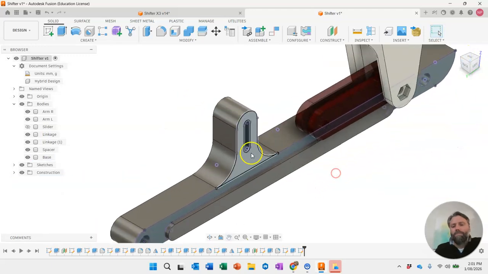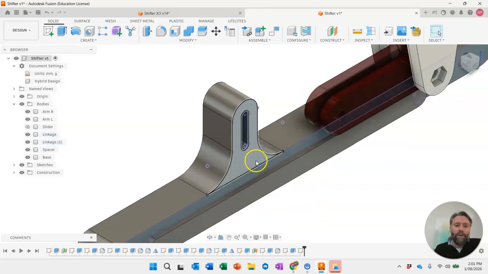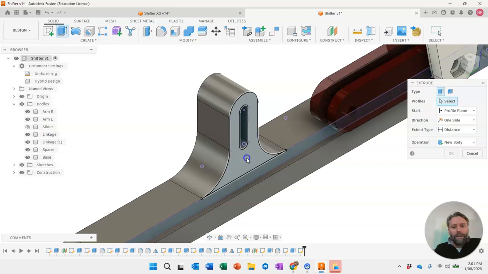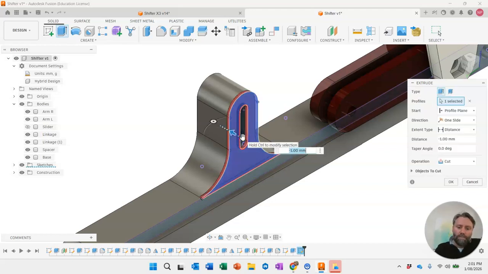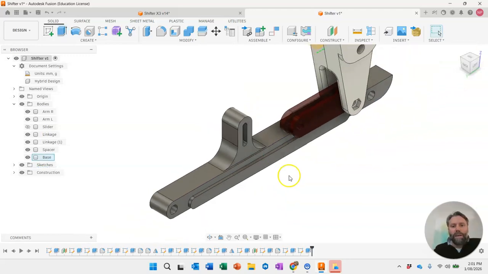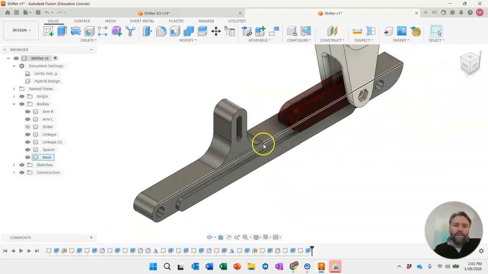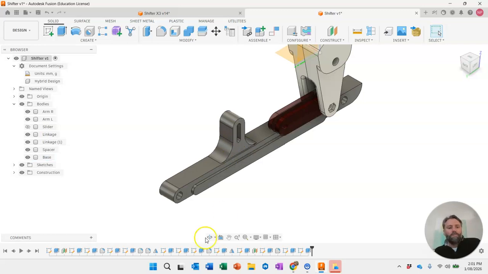Now remember, we are 0.2 of a millimeter away from the slider already when we created that. So we're just going to cut away minus 0.8, just so we've got room in there for our bearing between these, when we mirror this between the two sides.